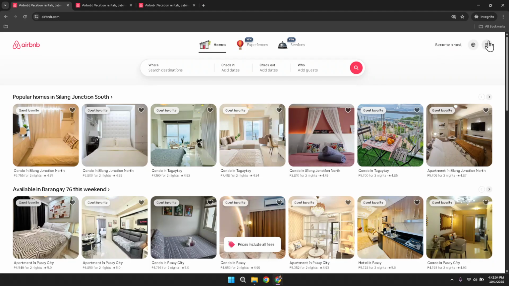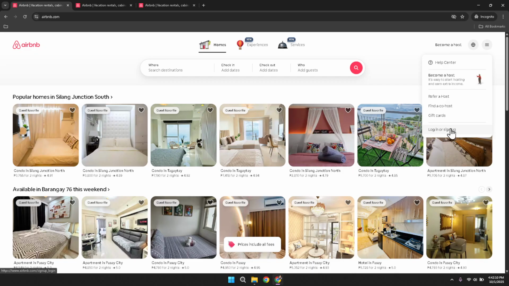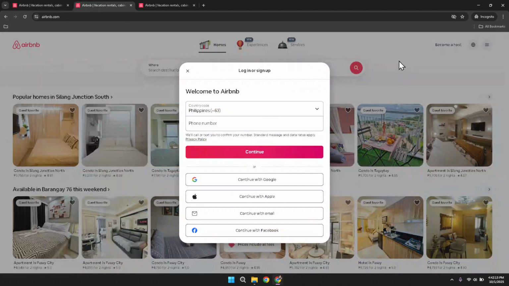Once you're on the Airbnb homepage, look towards the top of the screen and find the menu icon. This is usually represented by 3 horizontal lines. Click on it and you'll see an option that says Log in or Sign up. If you already have an account, simply log in. If you're new, you'll want to create one, but for the purposes of adding a co-host, let's assume you already have an account.